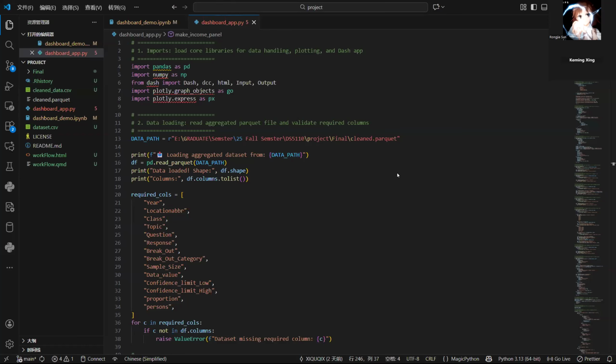Hi everyone, this is Rongjia Sun, and I'm going to show you how our code actually works. Today I will walk you through our BRFSS dashboard implementation. This dashboard allows users to explore public health trends interactively. We built this with the Python Dash framework for web-based visualization.